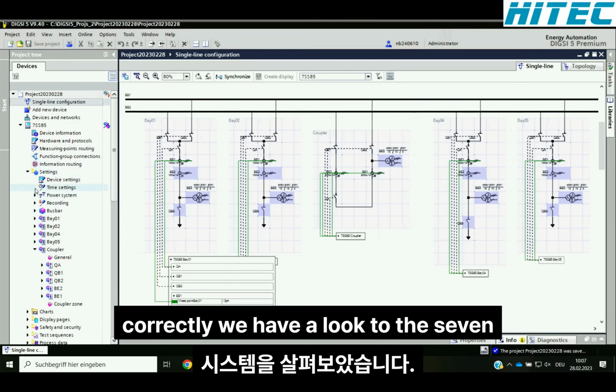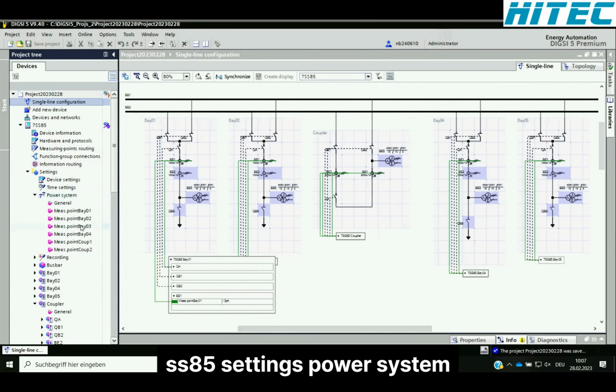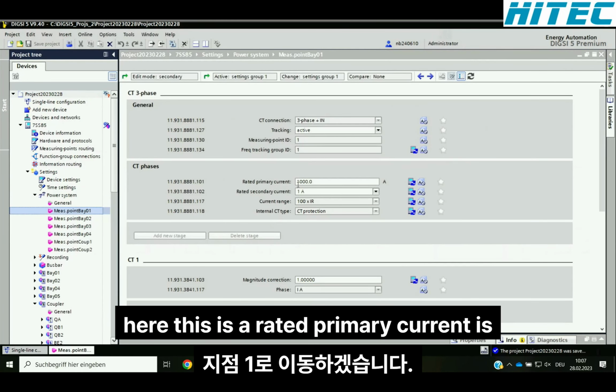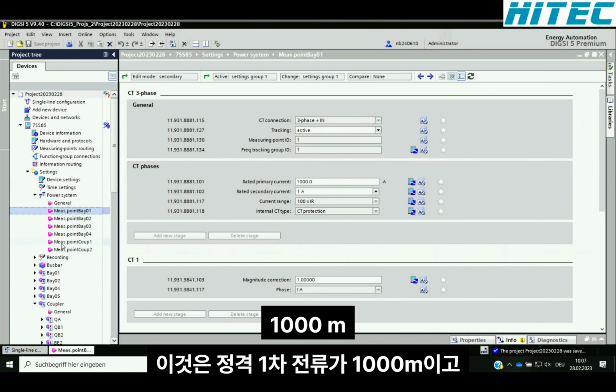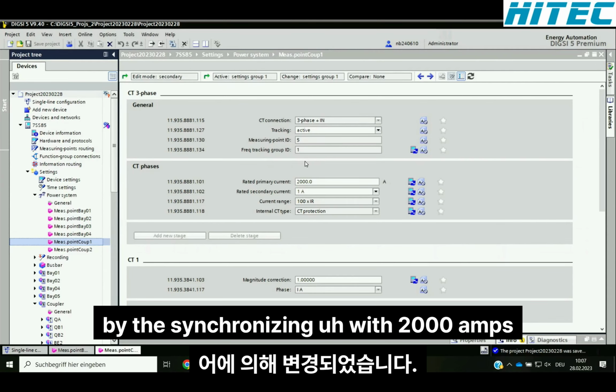We have a look at the 7SS85 settings, power system. Let's go to measurement point 1. Here we see the rated primary current is 1000 amps. And for the coupler, it has been changed by the synchronizing to 2000 amps.